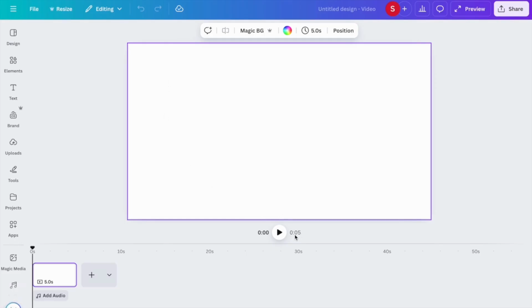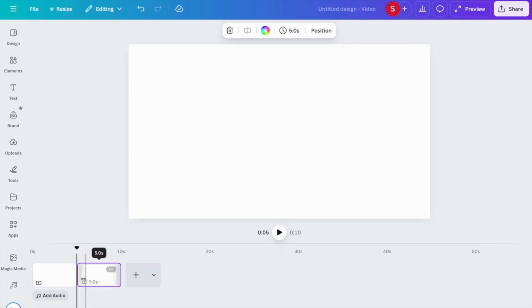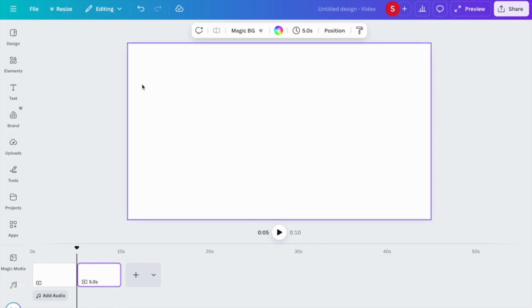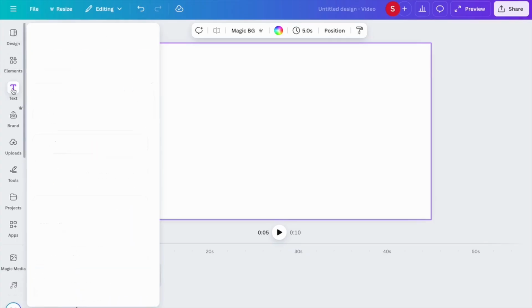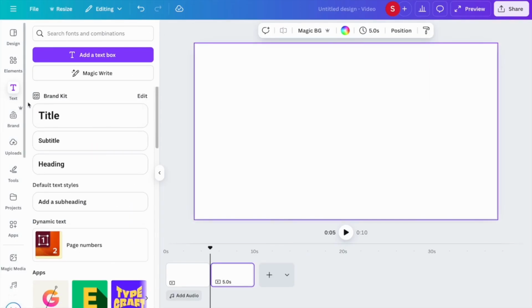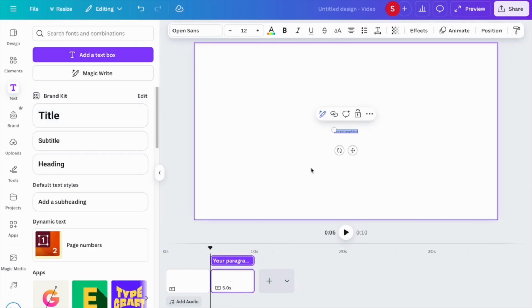See, it is 5 seconds by default. You can add a new slide with the plus button. Every slide by default will be 5 seconds. Go to Elements. Let's add the text first.